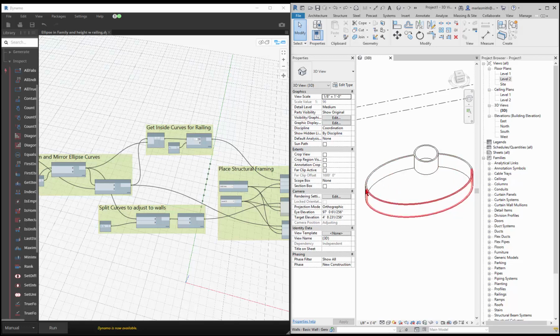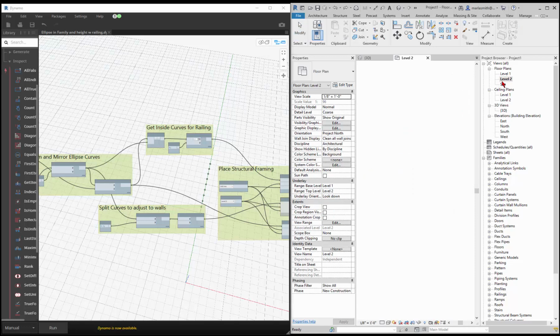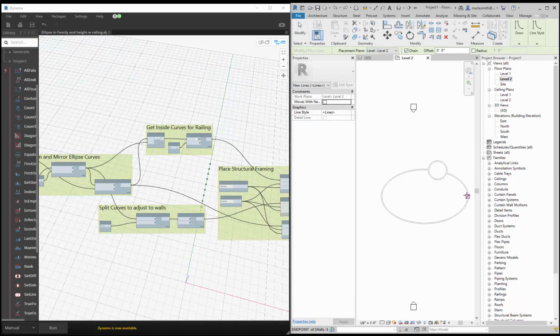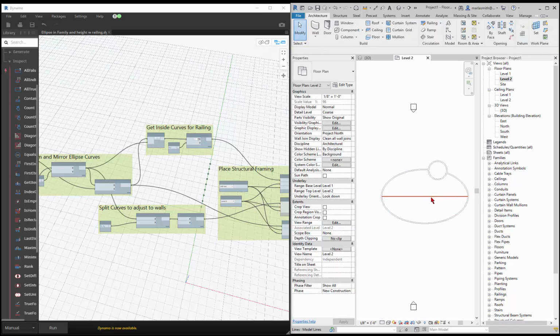So I'm just going to draw a line on level 2 that's coincident with the top of the wall. I'm going to go to my level 2 floor plan, and we're looking down the top of the wall there. If you can't see it, you can adjust your view range, or you can put the range base level at level 1. Then I'm going to go to Architecture and Line, and draw a line from the midpoint there to the midpoint there. What we want this line to do is set the Z value for the top of the ceiling beams, and also set the center point for the ellipse.